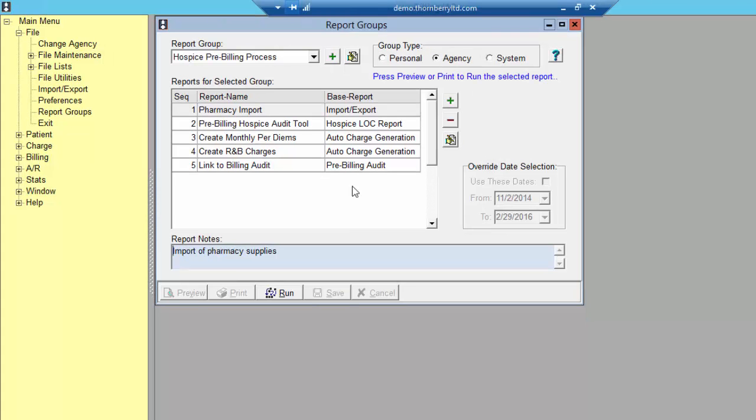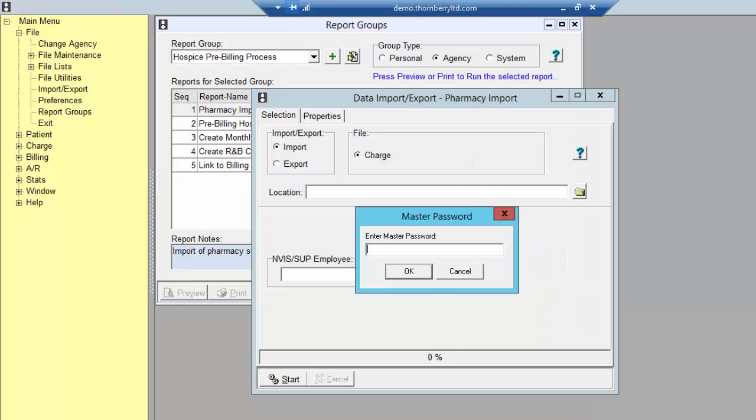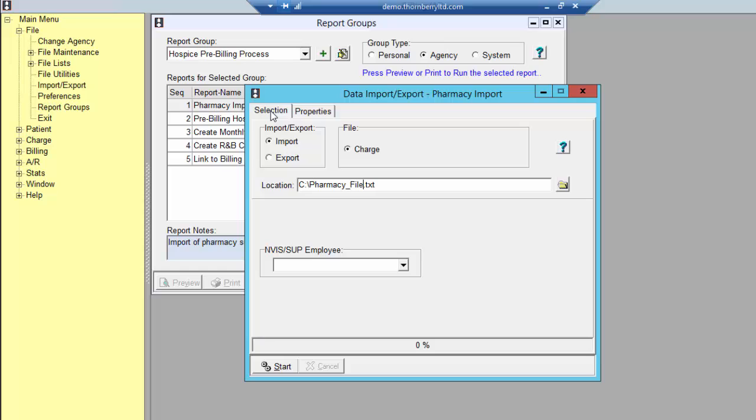Let's start by importing our pharmacy supplies. We obtain a list of pharmacy supplies that would identify a specific patient. This spreadsheet would come to us in a CSV format. We select our pharmacy import report. From the Selection tab, we navigate to the location of the CSV file located on your desktop or a network share.